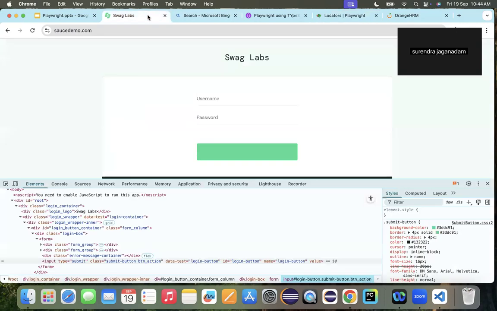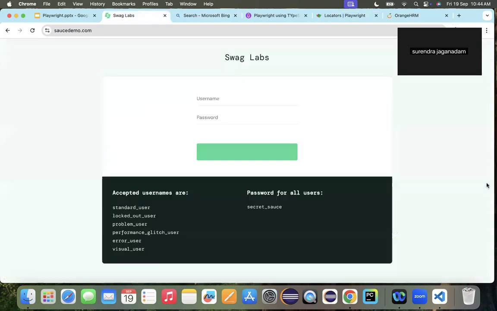Okay, perfectly all right. If you consider our Sauce Demo application, this is a text box, this is a text box, and this is a button basically.